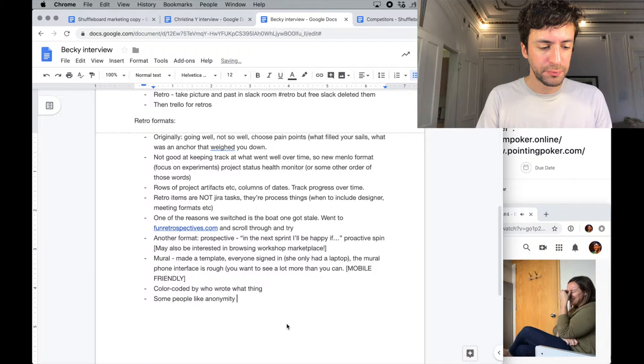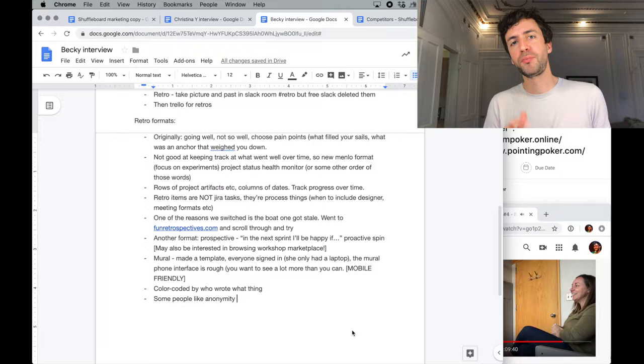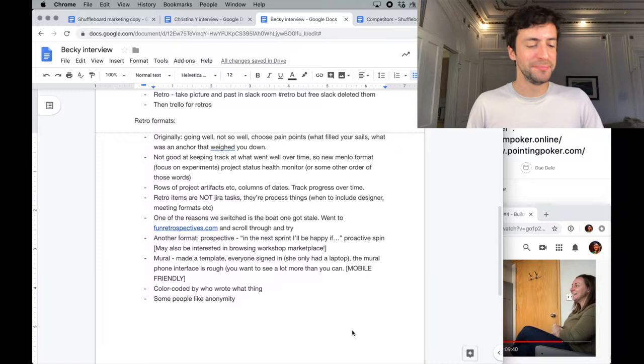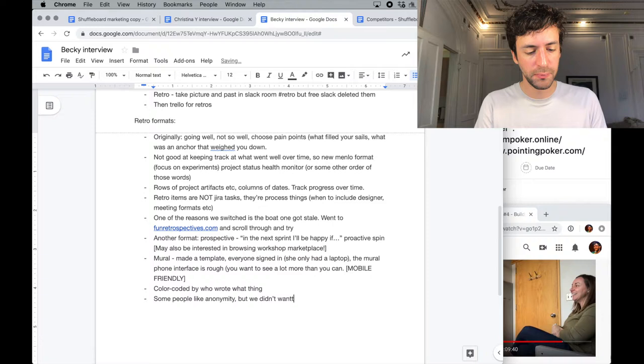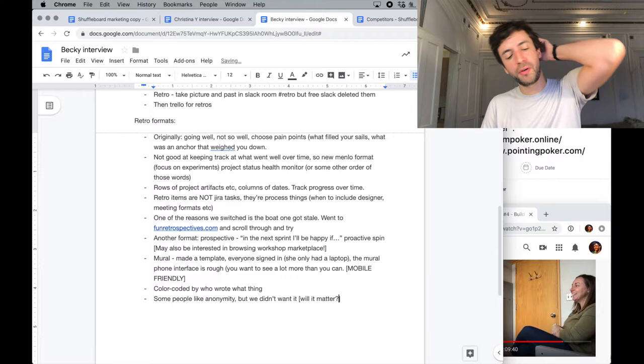If the people you're interviewing think that they're talking too much, that's a sign that you're doing a good interview, because you're not talking, and that's good. So I feel good about that. Some people like anonymity. So some people do want anonymity. Maybe they can always sign in as anonymous. You can always do that.